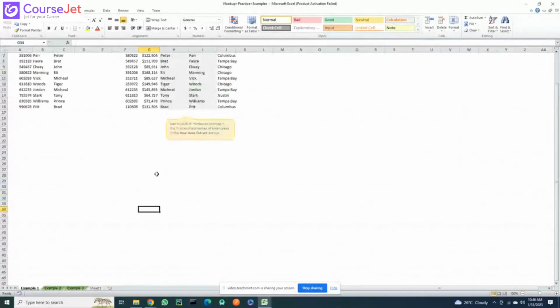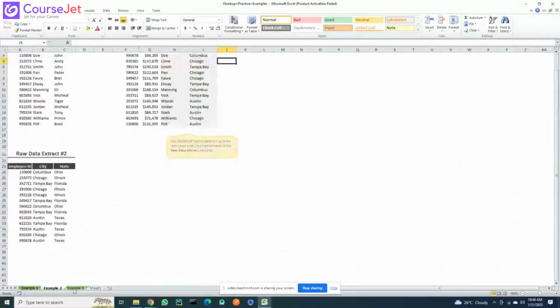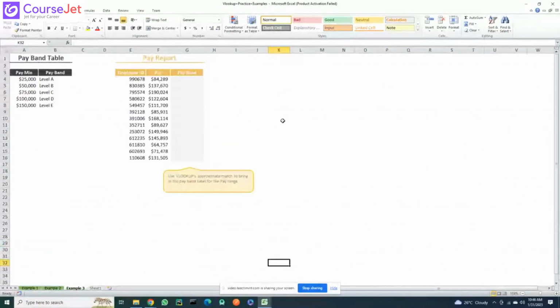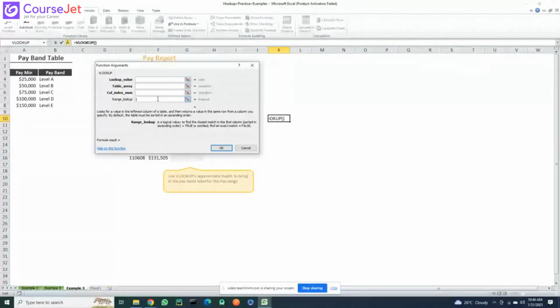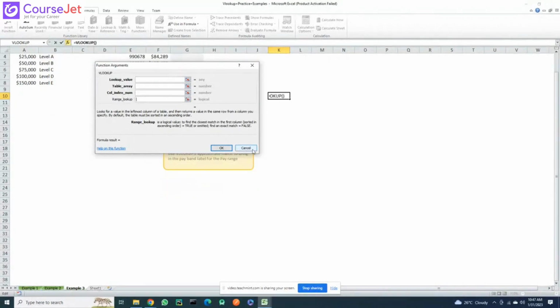Now let's see the approximate one. This will be very helpful. For example, what does this true do? Let's see here. You can see it's a logical value where you can find the closest match in the first column. This is the true, and the exact match is false. So we have achieved the exact match.